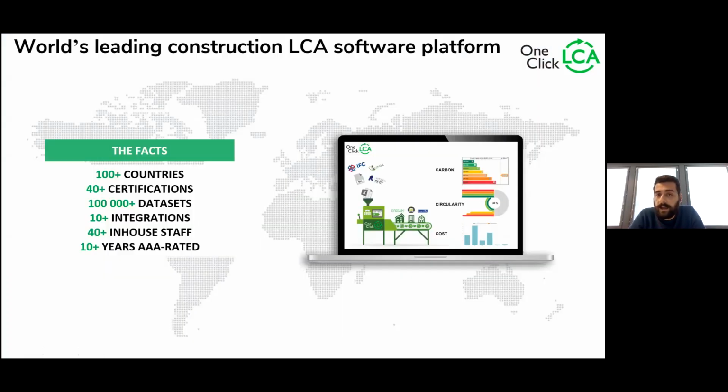We are OneClickLCA. We have been developing software which basically focuses on decarbonizing the construction industry. We're a global tool, being used in more than 100 countries. Right now, all over the world, we support pretty much every green certification and local compliancy module available out there. And we do have the largest construction materials LCA database available, with more than 100,000 data points in the software.